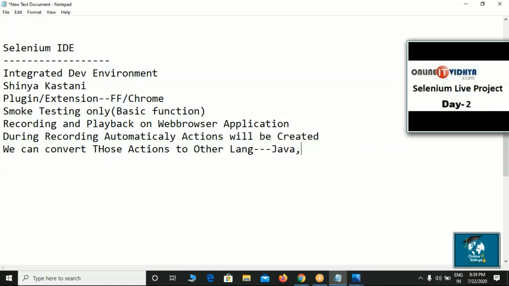Java, Python, C sharp, Ruby, like that. We can convert into other languages also. Are you clear my point, guys? Java, JavaScript, Python, and we can convert into other languages also.